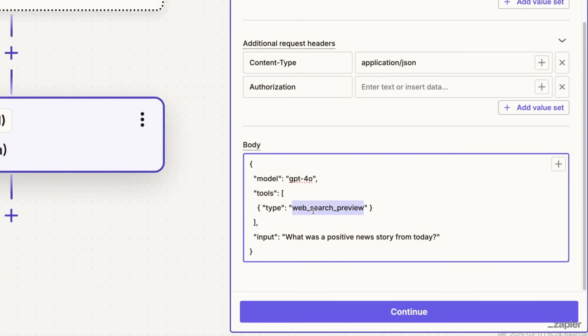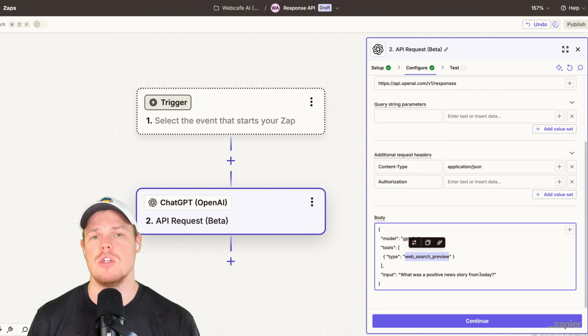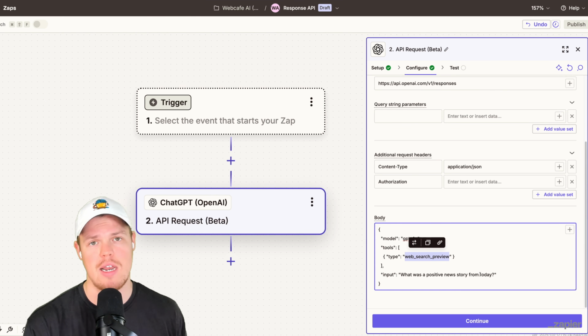Then we're going to use the tool of Web Search Preview as identified in the documentation, which I'll leave in the description down below as well. And then our input is going to be our prompt. So instead of calling it prompt here, they just call it input. Why did they rename it? I don't know. I don't work at OpenAI. Then I'm going to say, what was a positive news story from today? This is to gut check whether or not I can actually search information and give us status quo information.